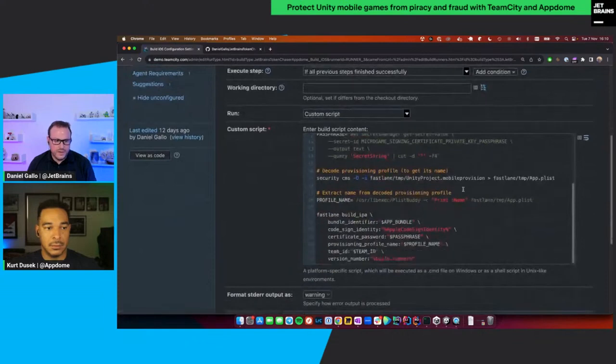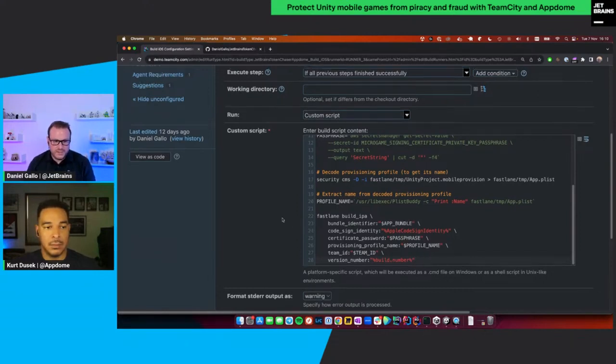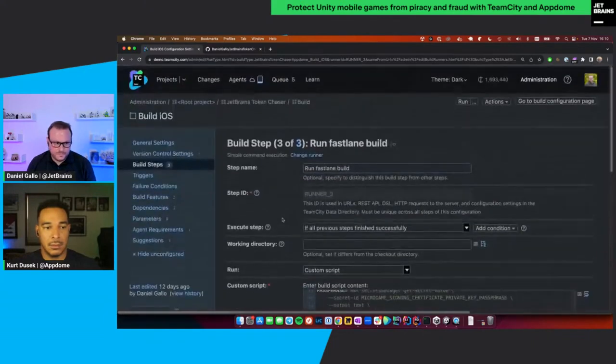So if we scroll down, we can see the fastlane command that I am executing. And in my project, in my repository, I have a fast file which stores the definition for all the different lanes that I can execute. And this is what's generating the IPA file.